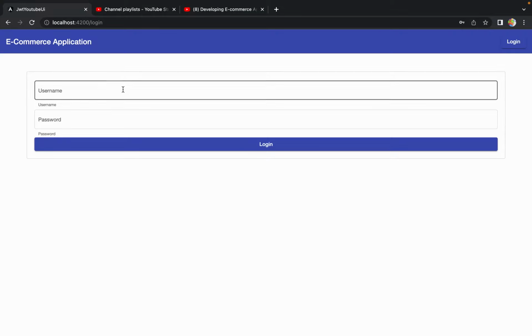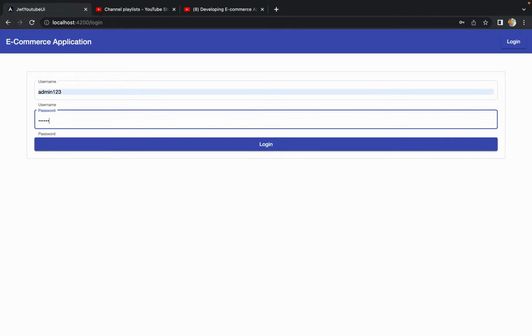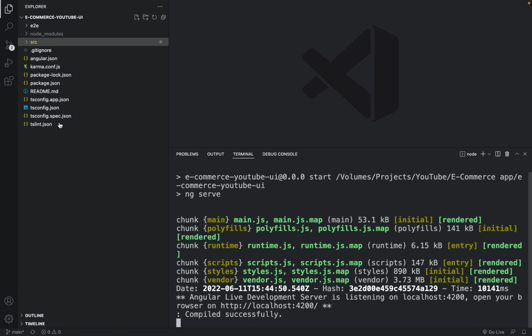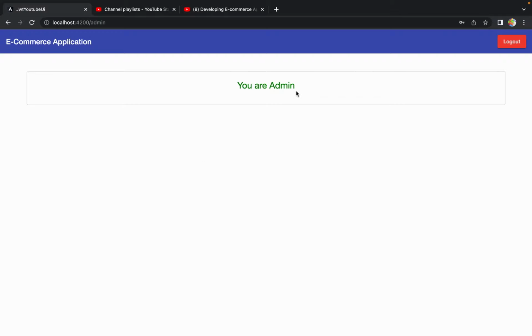Let me fill the login ID for admin, and let me fill the password as well. My backend application is already in running state, so make sure your backend is also in the running state. And as you are seeing, currently we are just showing this normal text, you are admin.